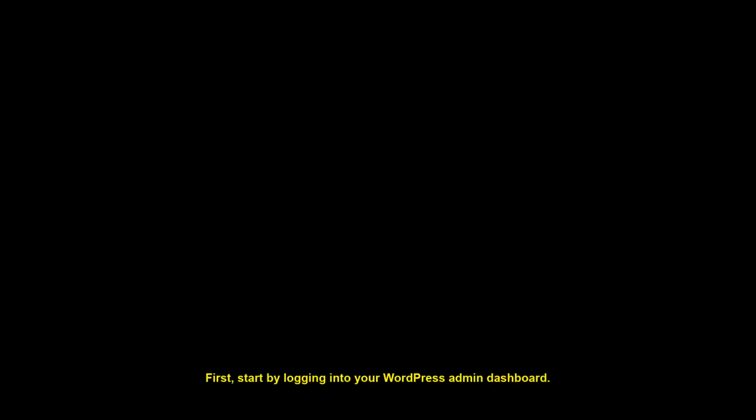First, start by logging into your WordPress admin dashboard. Once logged in, navigate to the settings in the sidebar menu. Click on General to configure your site title and tagline. Enter a descriptive site title that reflects your blogging niche. Next, fill in a catchy tagline that summarizes your blog's purpose.